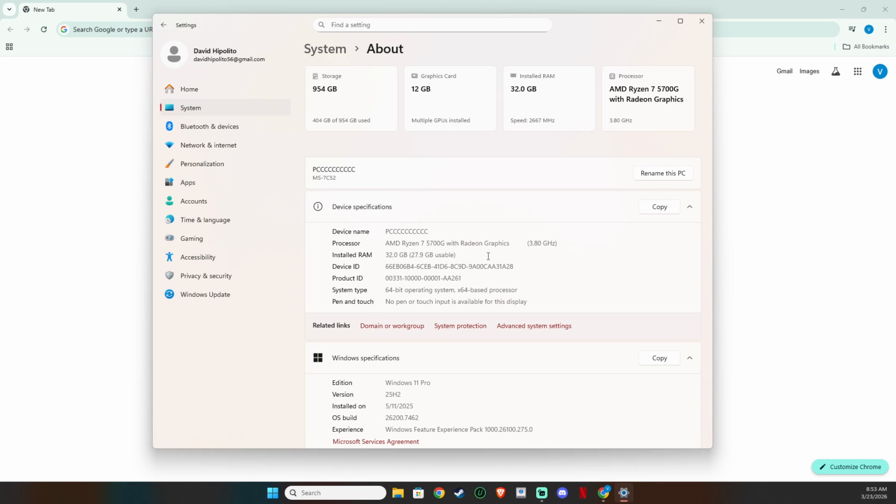Finally, check System type. Most modern PCs will show 64-bit operating system and an x64-based processor. This matters because certain apps and drivers require 64-bit Windows to run correctly.